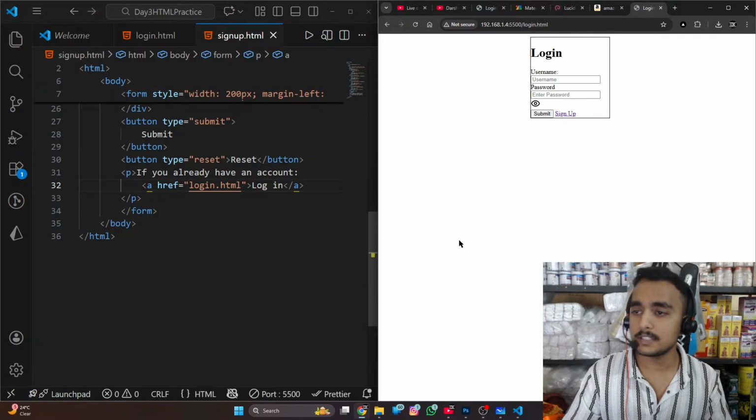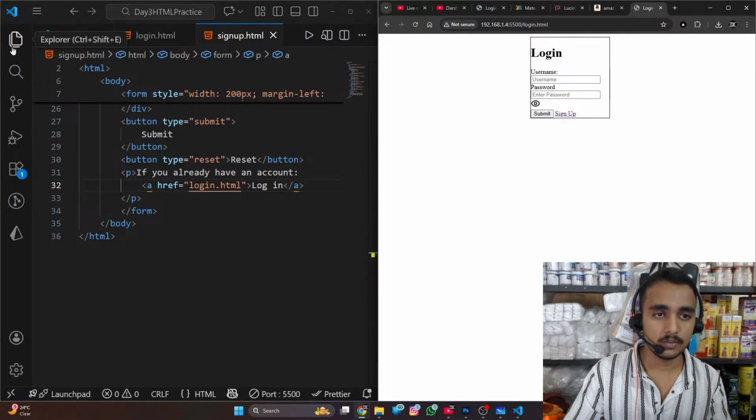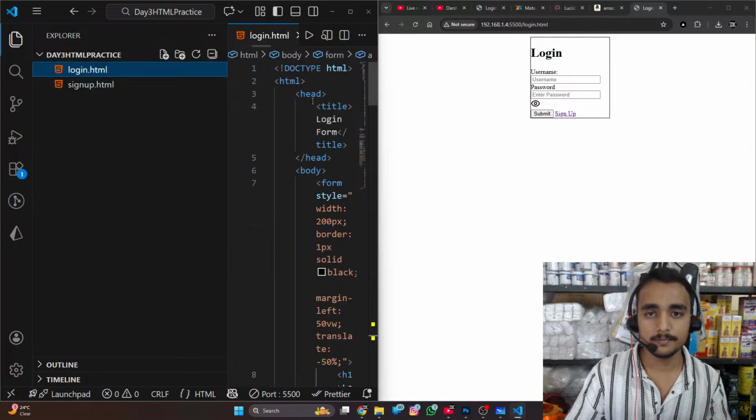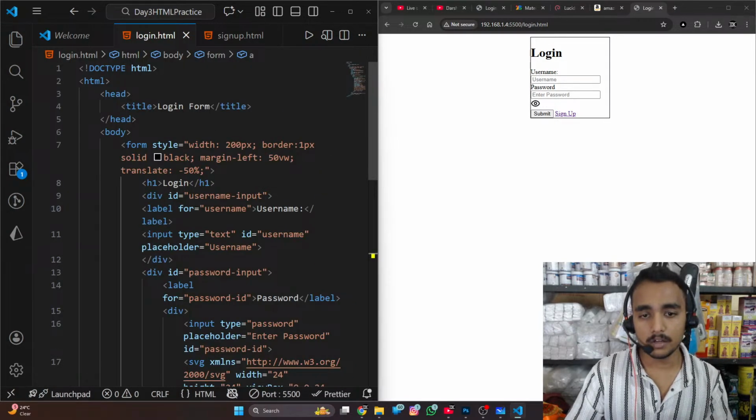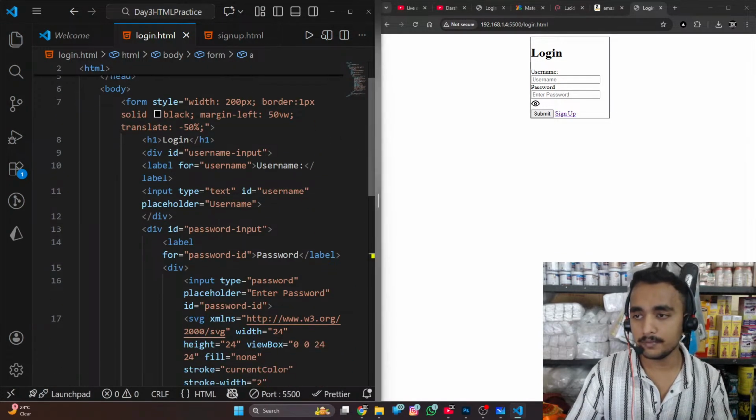Same we have to do with the sign up button. So in the login form we can do it before sign up.